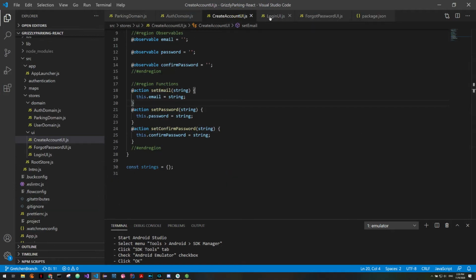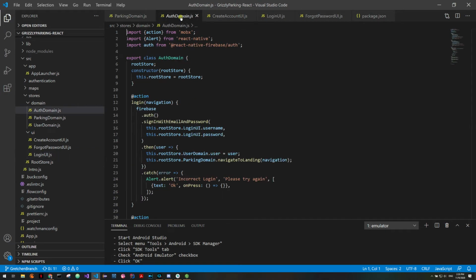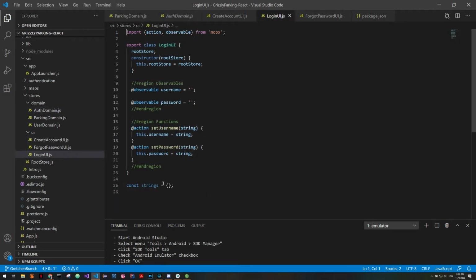And this app is also run with JavaScript. See, this is a login user interface and it's a JavaScript file. And we've also been working on enhancing this password requirement.